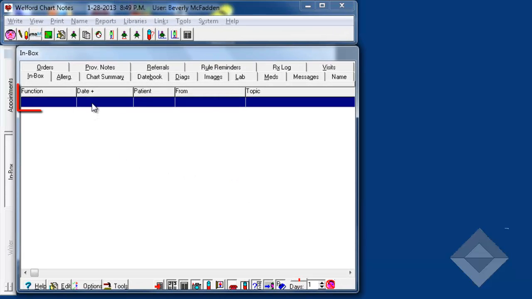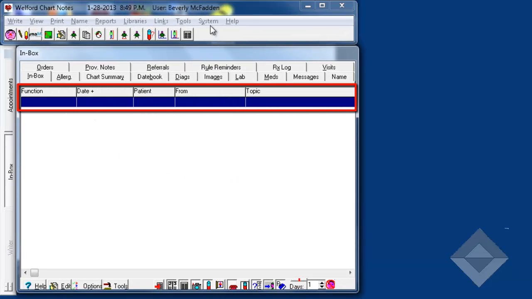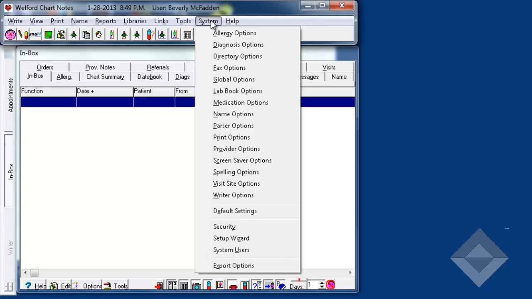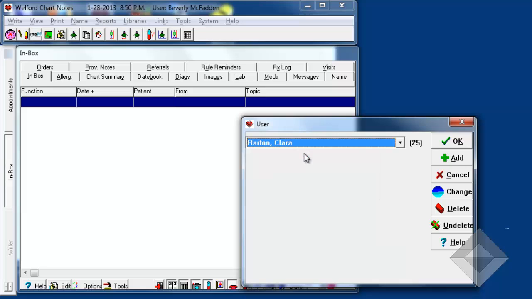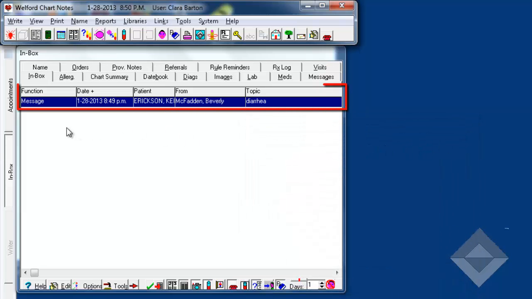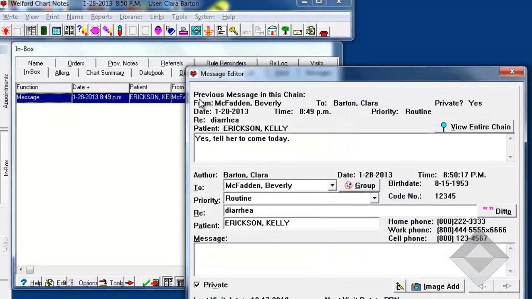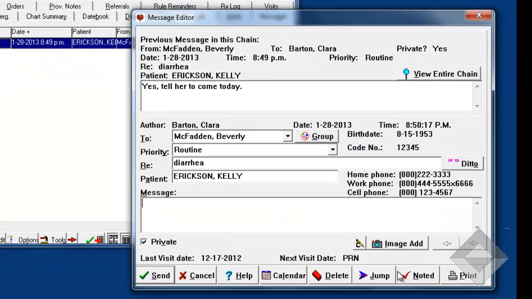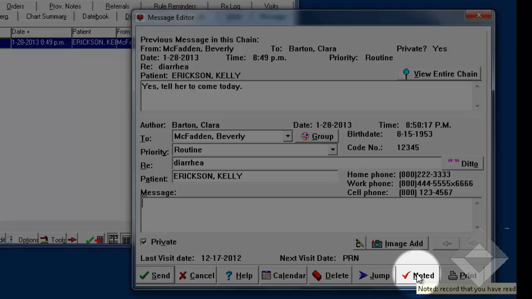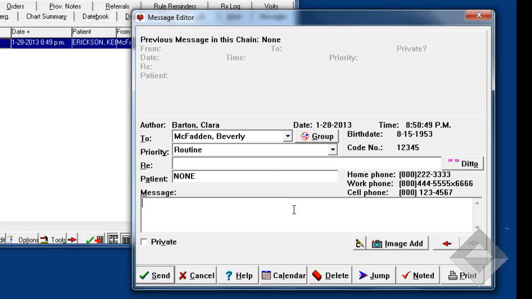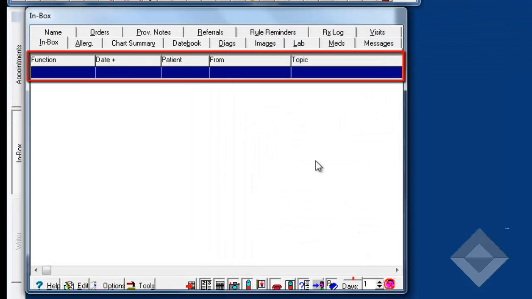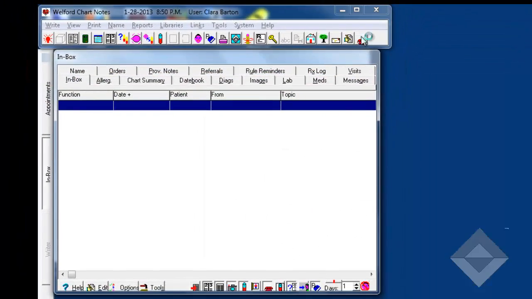Notice that the message has disappeared from Beverly McFadden's inbox. Now we'll log back in as Clara Barton to see what happened to the message. And now here's the message in her inbox. She calls the patient on the phone to tell her this and then marks the message as noted. This then removes the message from her inbox. Now let's look at the main messages window a bit more.